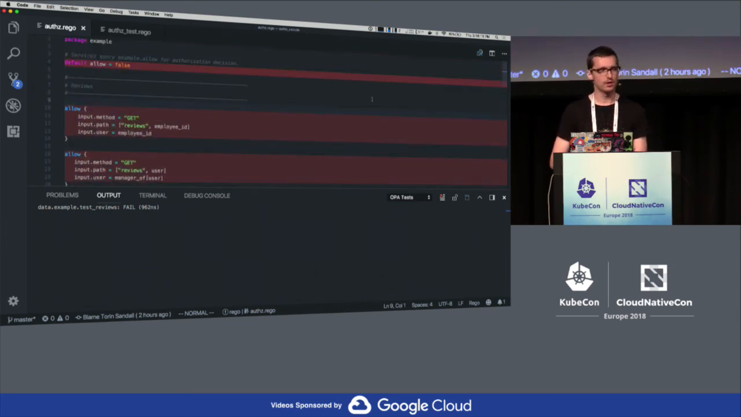OK, so that's just a quick demo of the VS Code integration. Right now, it's on GitHub, and we're hoping to get into the marketplace soon. We just haven't had time yet.